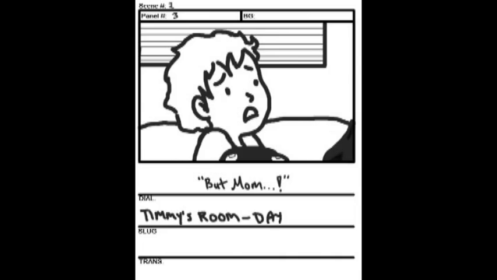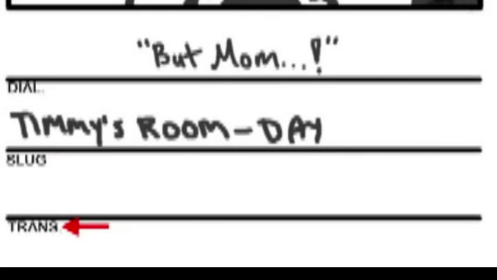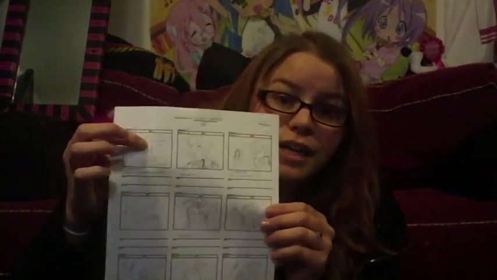Now, for a typical storyboard, there will be a lot of different labels. For example, scene number, panel number, background, dialogue, slug, and transition. The scene and the panel numbers are pretty self-explanatory. Scene number, what scene it is. Panel number, what panel number in the scene it is. For example, this first panel here is scene 1, panel 1. But if I started scene 2 down here, it'd be scene 2, panel 1, not scene 2, panel 9.